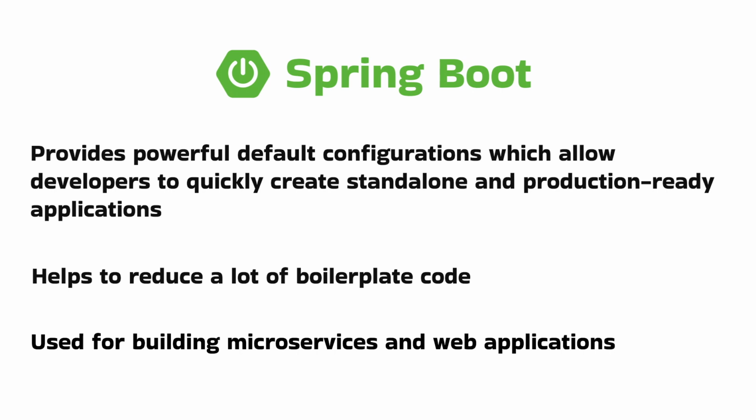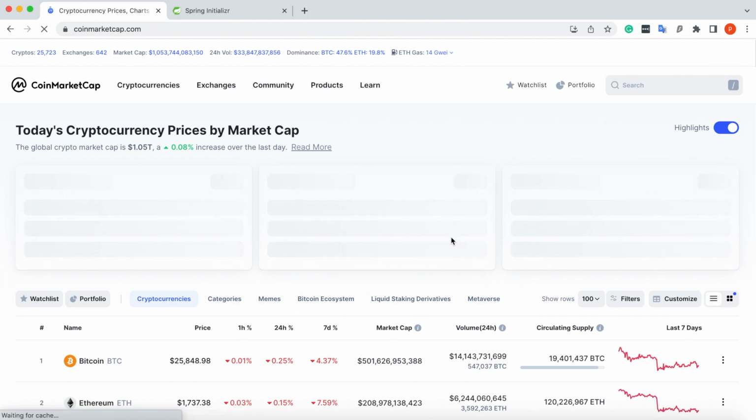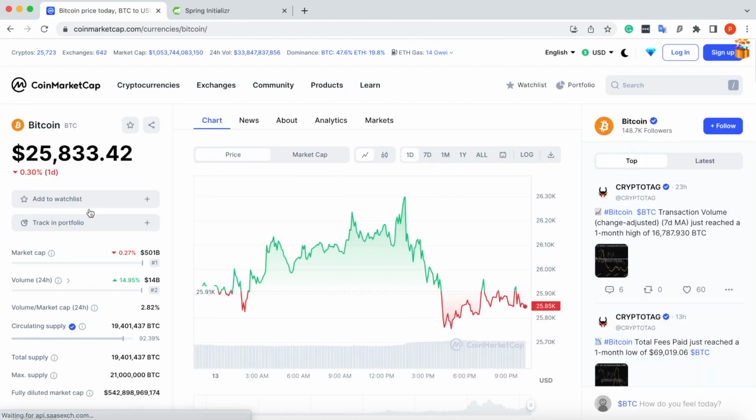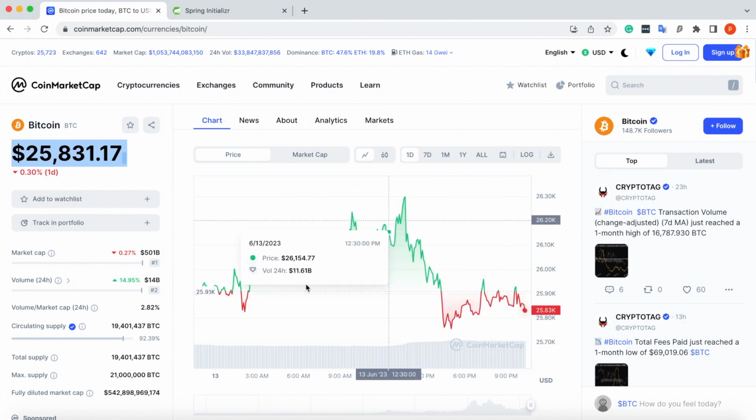And now you might be wondering, what do I actually mean exactly by building microservices and web applications? Let me give you a real example very quickly. Imagine that you're navigating to the CoinMarketCap website to check the current price of Bitcoin. On this website, we obviously have some UI components which are in charge of the visual representation of the website. And this UI also displays some data to us.